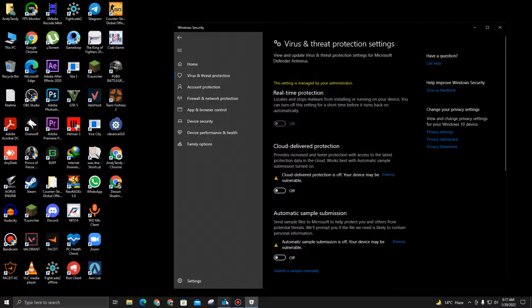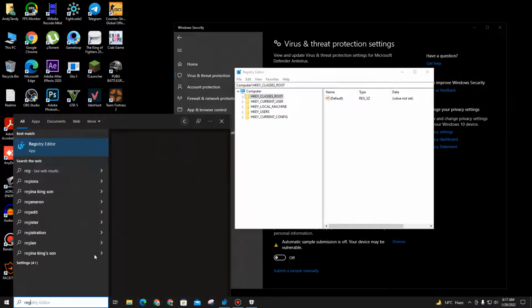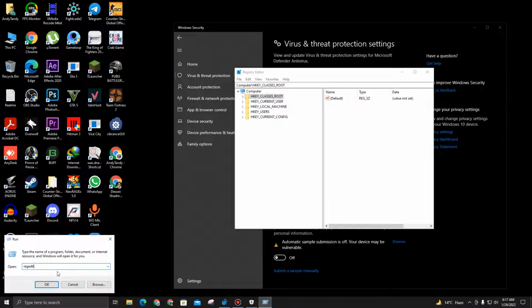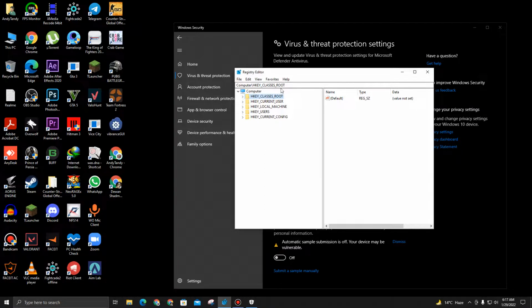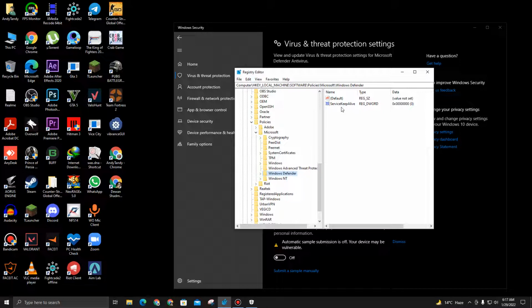And then what you're gonna do is go into Registry Editor by typing regedit over here, or you can just go to Run and type in regedit. And now what you're going to do is go to this directory: HKEY_LOCAL_MACHINE, then SOFTWARE, then Policies, then Microsoft, and then Windows Defender.